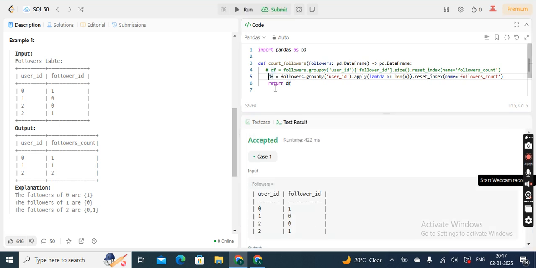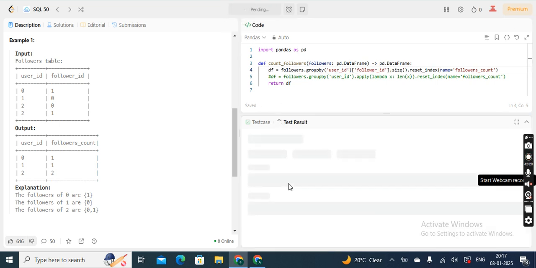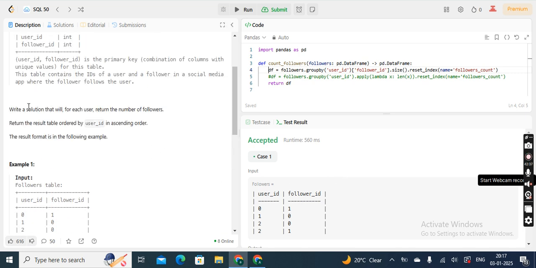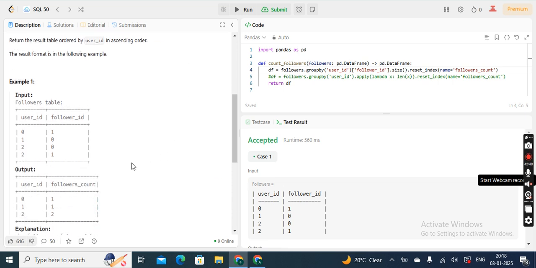Yes, and if I just put this now, yeah. So both the methods are working. So this question was about writing a solution that will, for each user, return the number of followers.